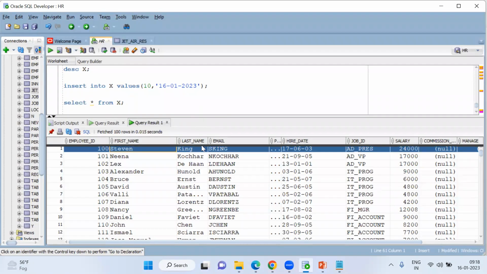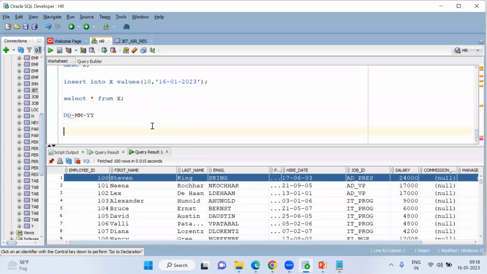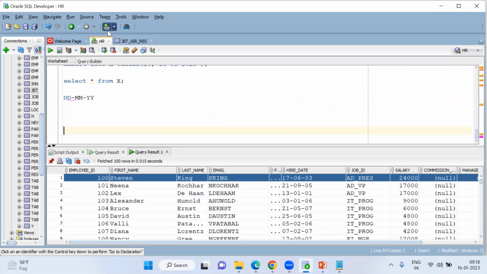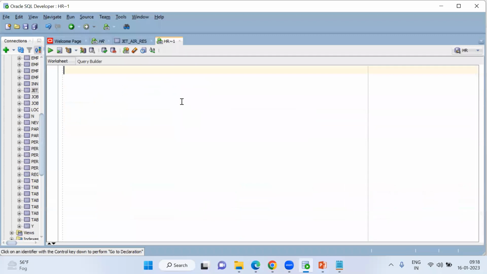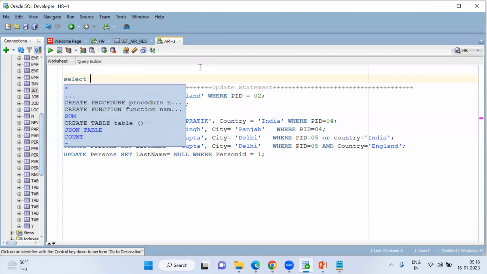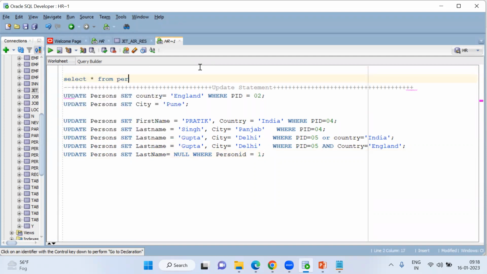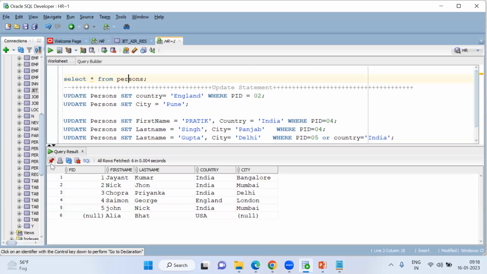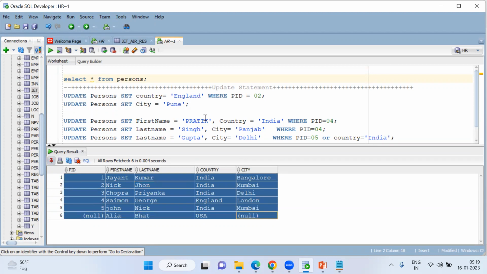Which tables have we created just now? We have created the X table and the persons table. We'll see what data we have in the persons table. We'll observe that data, and then accordingly update it based on our requirement. So this is the data that is there in this table.